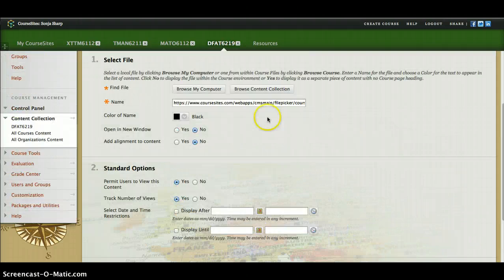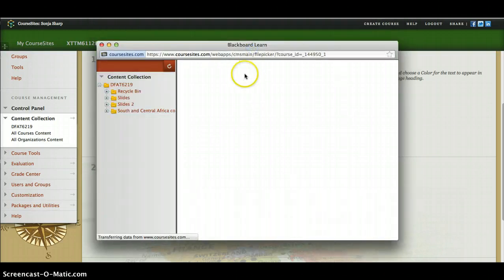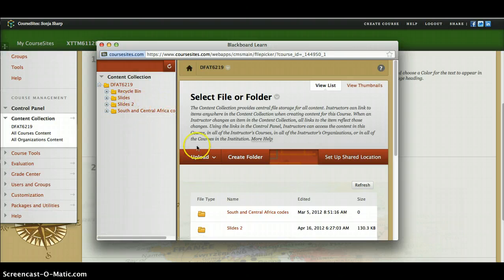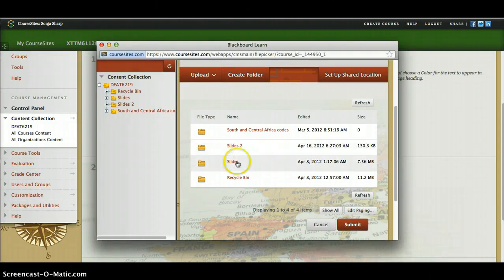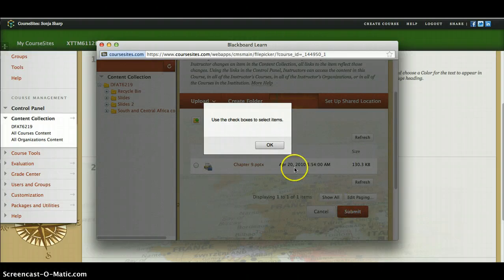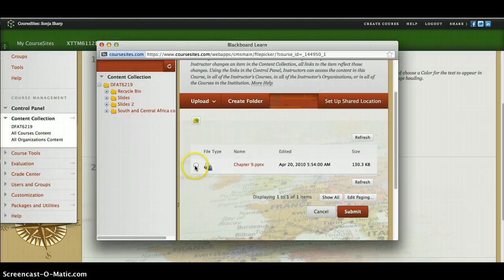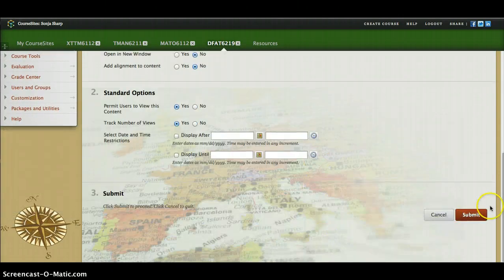No, I didn't like that file. So let's select the slides. Sorry, check it and then submit it. And there it is. And then I'm going to submit it here.